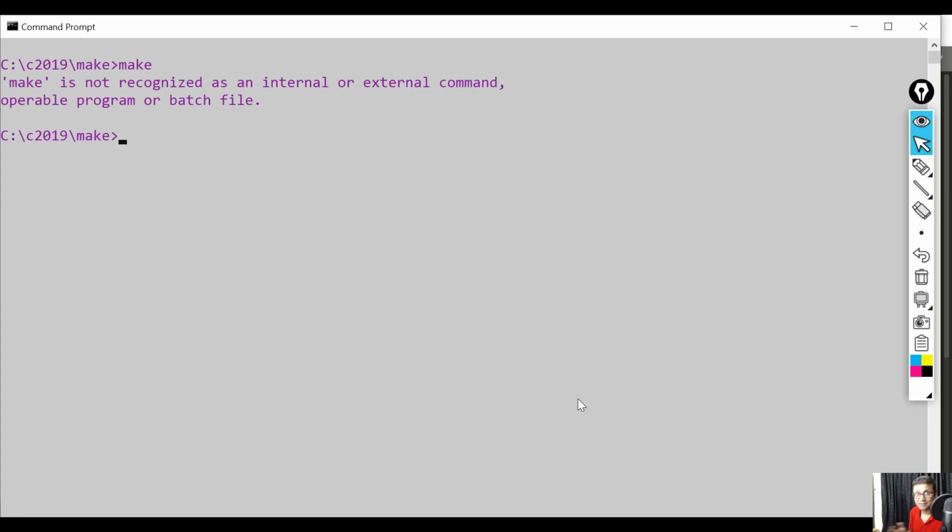But if you are using Mac, Linux, or Unix, you may find the make utility already installed on your system, and you can just go ahead and type the make command in order to build the application using that makefile. Now let's go ahead and see how we can download and install make on Windows.